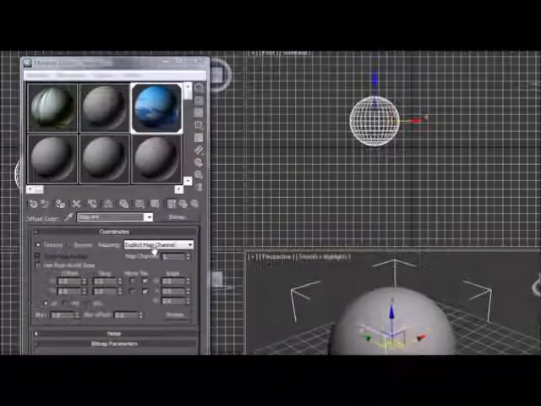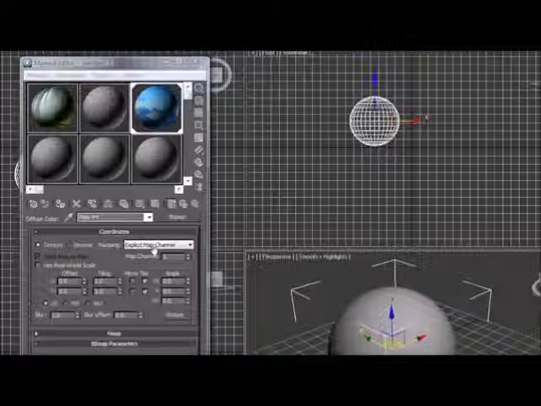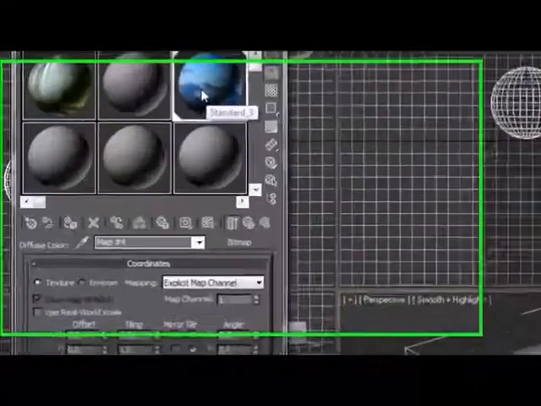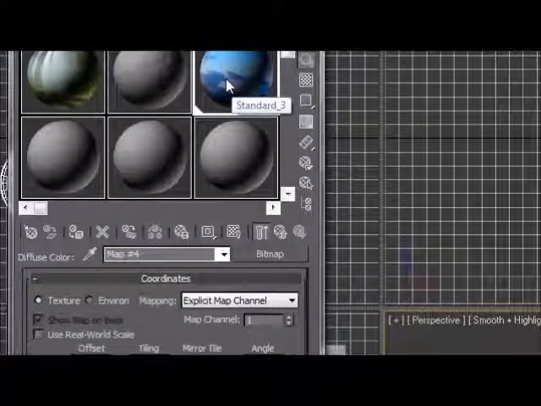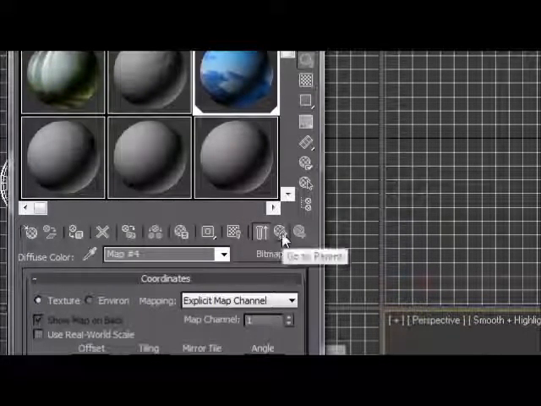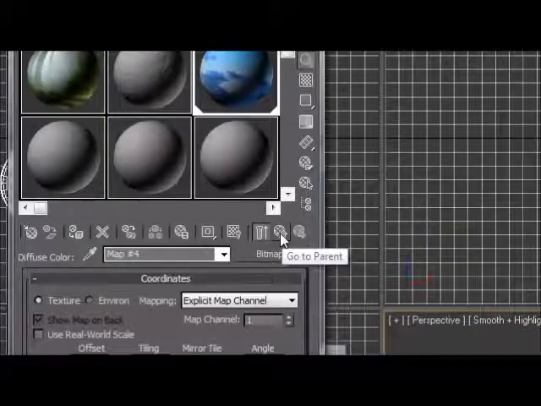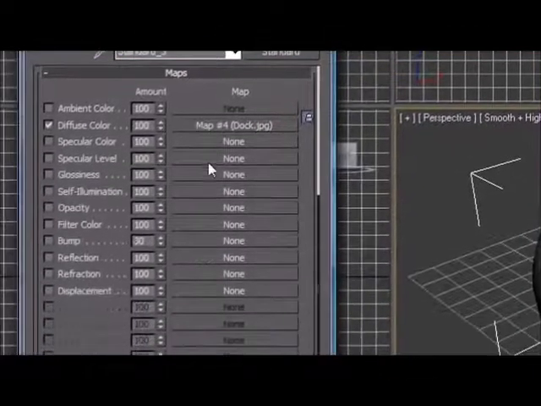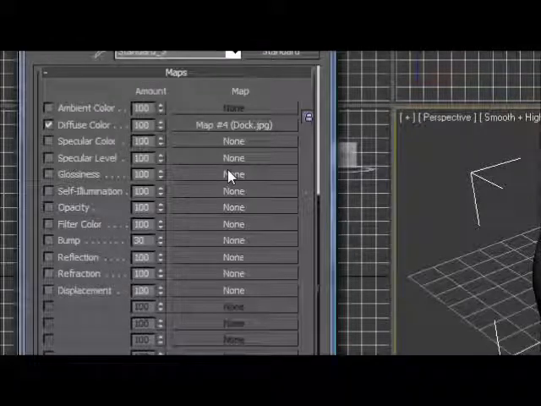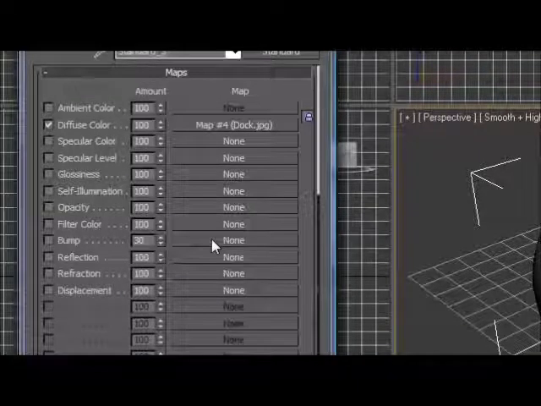So now what if we want to add a bump map? Anyways, what if we not only want to add the diffuse, but we also want to add a texture to this? Well, anytime we want to add two maps on the same thing, you need to click this little button, go to parent, and this brings you back to the main object, which is actually the parent. It's called the same thing. And now you can add different maps.